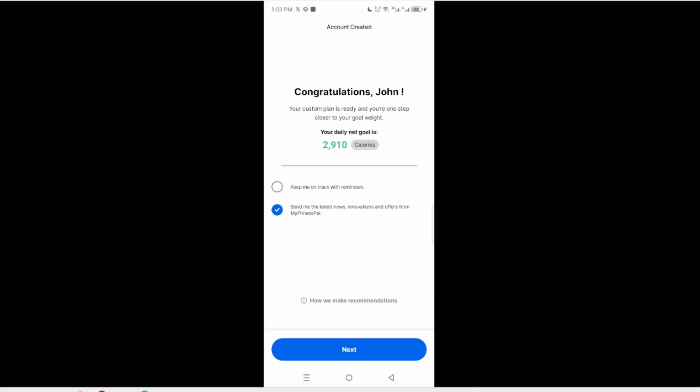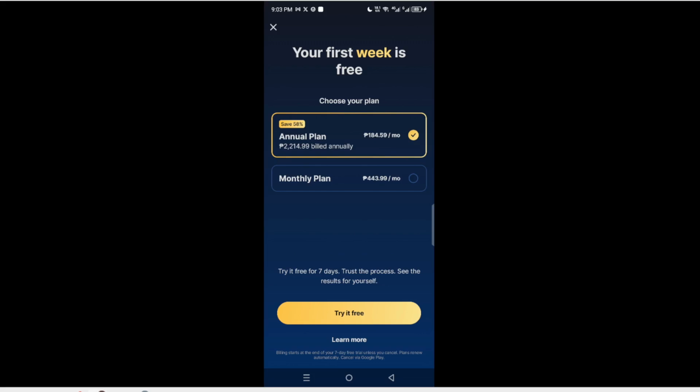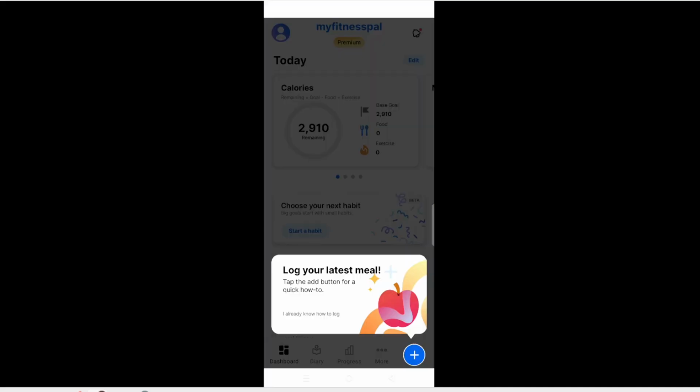At this point, you may be prompted to consider a premium account. This can offer additional features, but keep in mind you can take a free trial depending on the requirements. This is a good opportunity to explore if the premium features align with your goals.